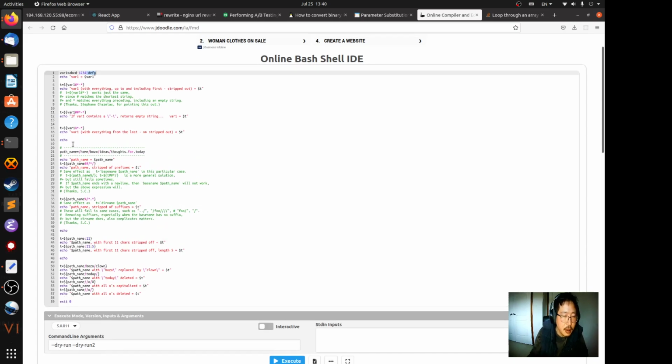So yeah, now we set a path name to this path string, and then we are using this substitution over here. Double hash means start from the front and get the longest match. The pattern is slash wildcard slash, so you'll get rid of this part, so it will be a base name, I guess.